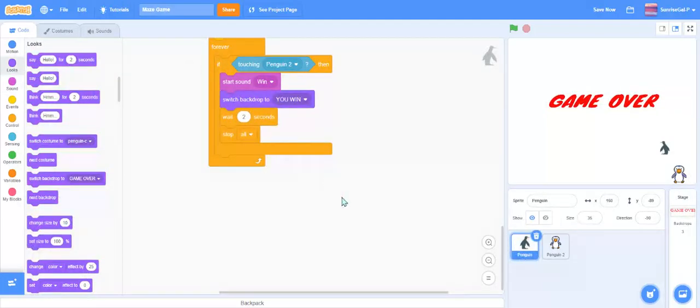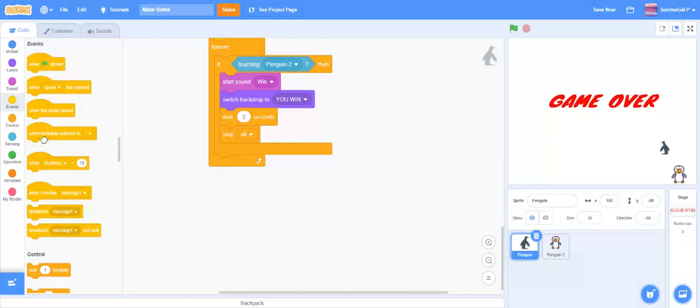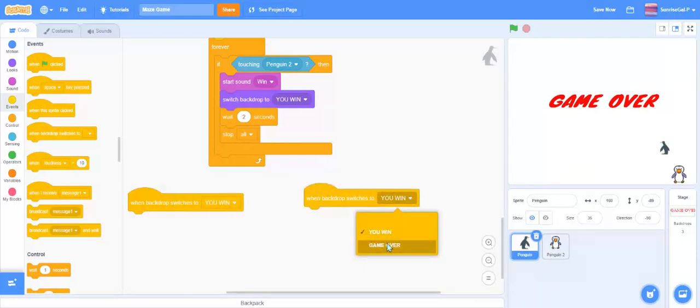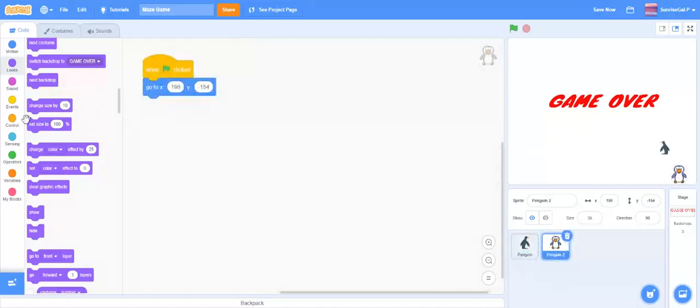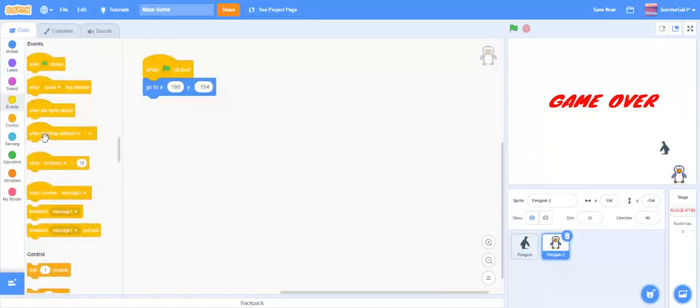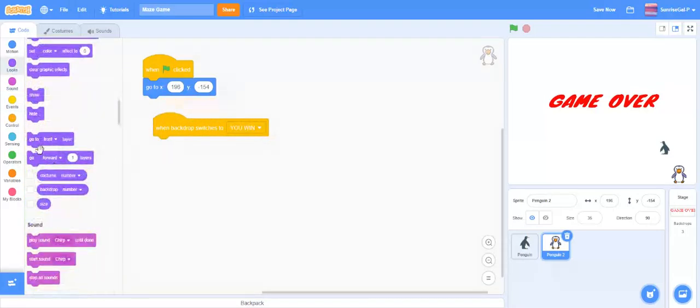Now, in the penguin sprite, we have to take a when backdrop switches to you win. Just duplicate this and make it when backdrop switches to game over. We have to hide it. And now, in penguin 2, we have to do the same thing. I just duplicated it and then made it game over.